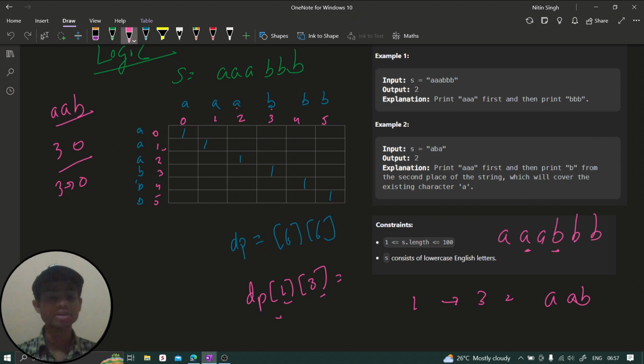Now let's see how we can calculate this one. First of all, which cell do we need to return at the end? We need the total number of turns needed for the whole substring, which is nothing but 0 to n minus 1. So 0 to n minus 1 is nothing but 5. We need this particular cell, 0 comma 5. So we need to return this part after calculating the matrix. I hope it makes sense. So we are clear on what we are going to return.